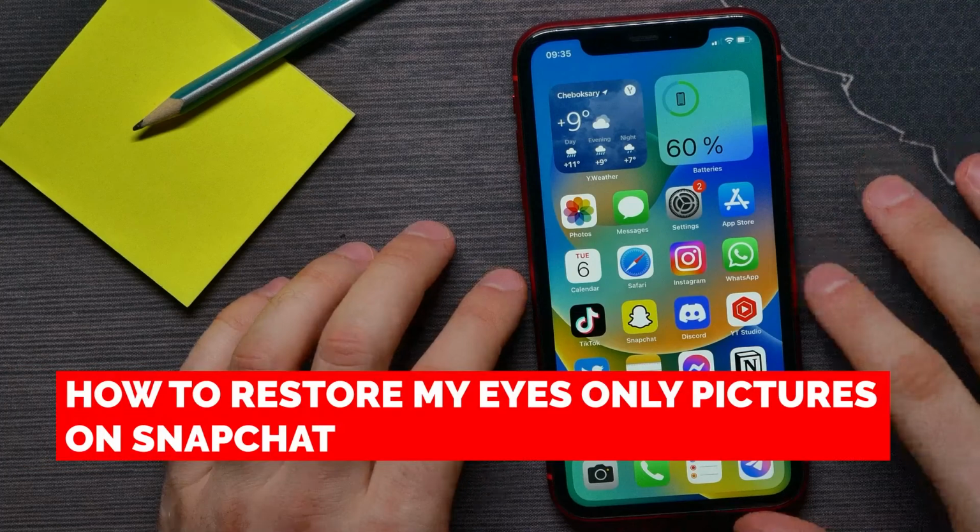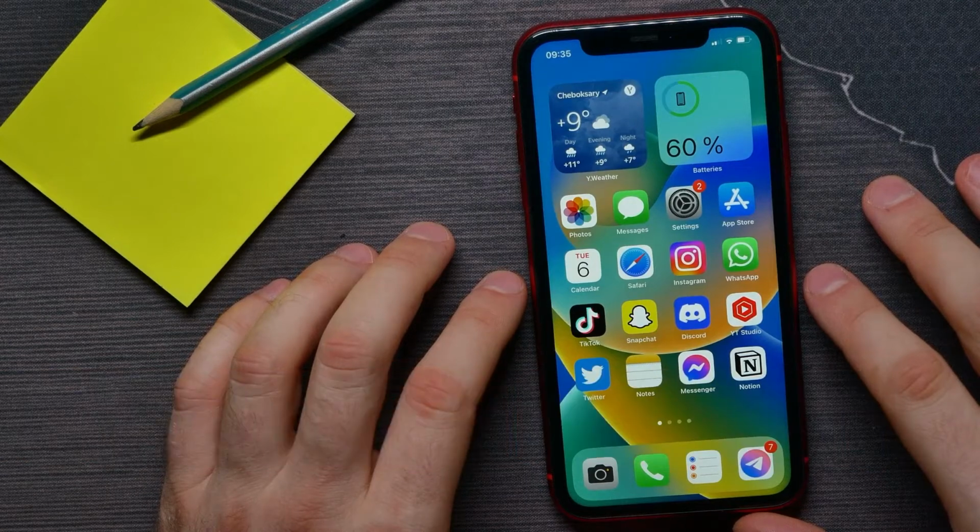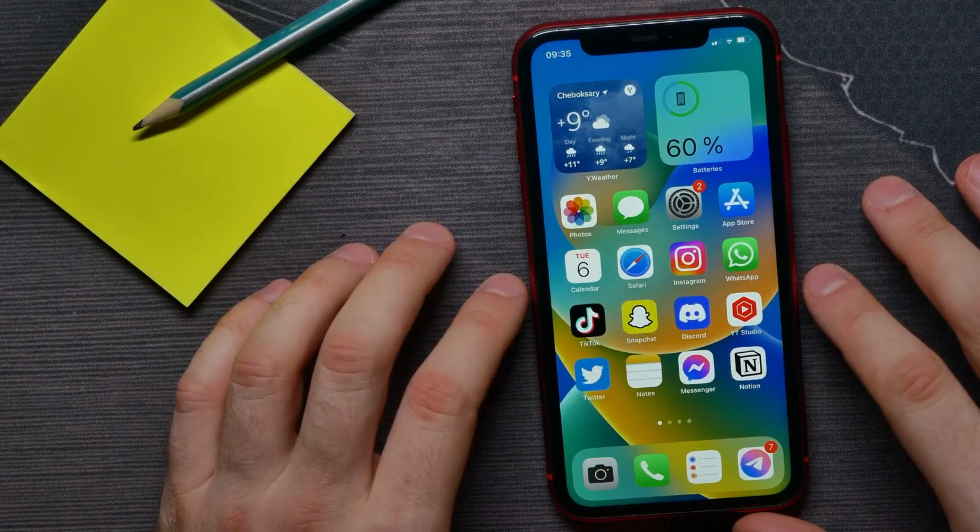In this video I am going to show you how to restore My Eyes Only pictures on Snapchat. That is quite simple and easy to do, so let's begin.